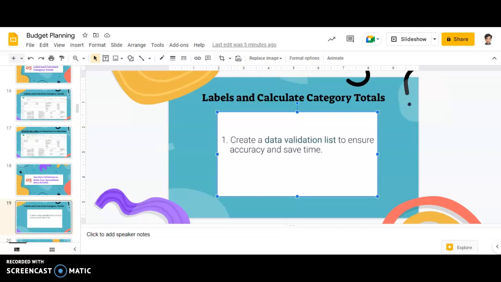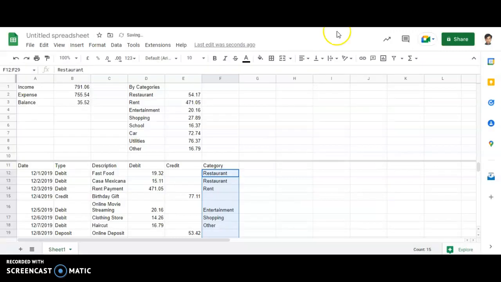Now, the next thing that we are going to do is to put data validation to ensure accuracy and save time. Now, what is data validation? Let me explain it to you by taking you to the Google Sheets.